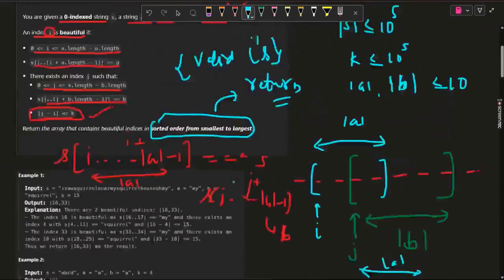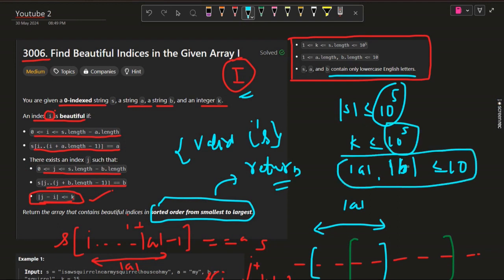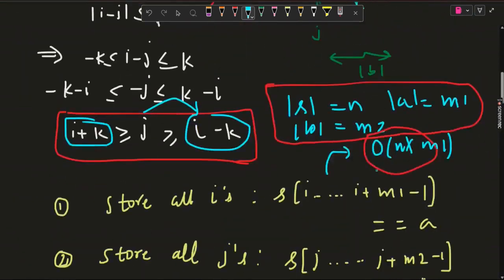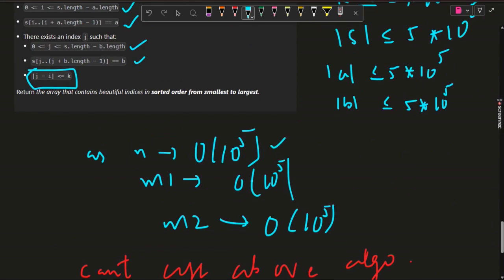In the previous problem, we had constraints where n was up to 10 to the power 5, k was up to 10 to the power 5, but m1 and m2 were up to 10. But in this case, n is approaching 10 to the power 5, m1 approaching 10 to the power 5, and m2 is again approaching 10 to the power 5.